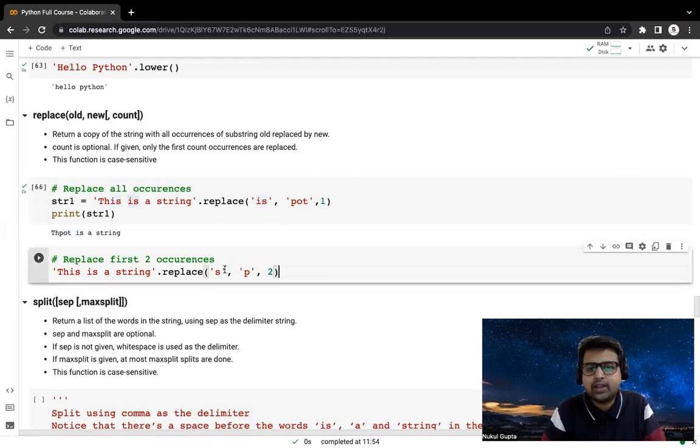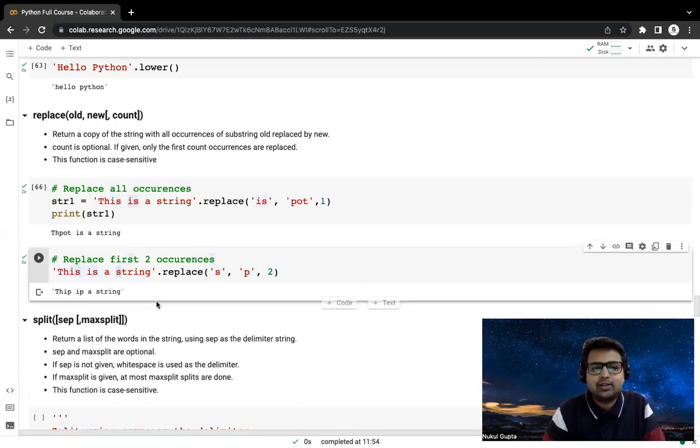And here also you can see what I am trying to do: I am trying to replace all the S with the P, and the count is 2. It means that only the first two S will be replaced, this and this. The rest will not be touched. Let's look at it. This was replaced, and this was not touched. And if I pass 3, then all the S will be replaced basically. Now the count parameter is also very clear to us, and we have a very clear understanding of how to use the replace function.